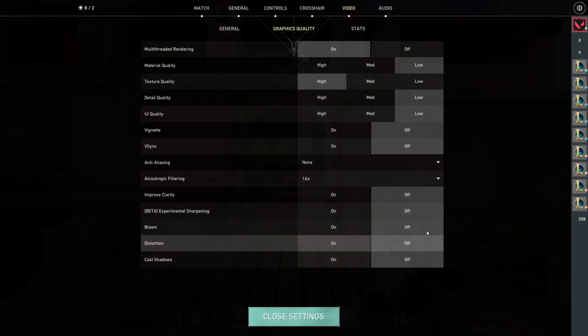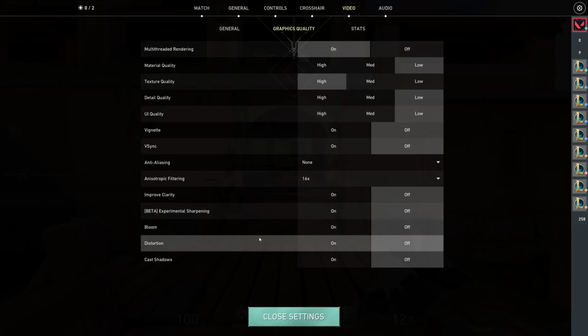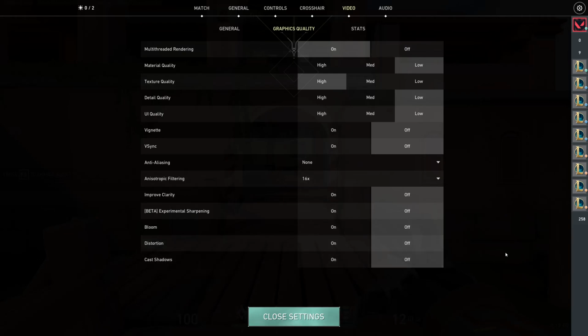Bloom and distortion, put those at off. Better image clarity, and also you will gain a 2% boost in your FPS. And the last one is cast shadow. I recommend to go with off. It will give you a nice 7% boost in your FPS.